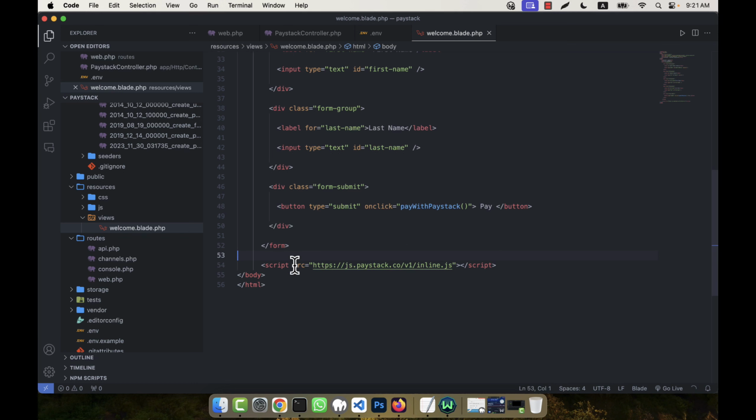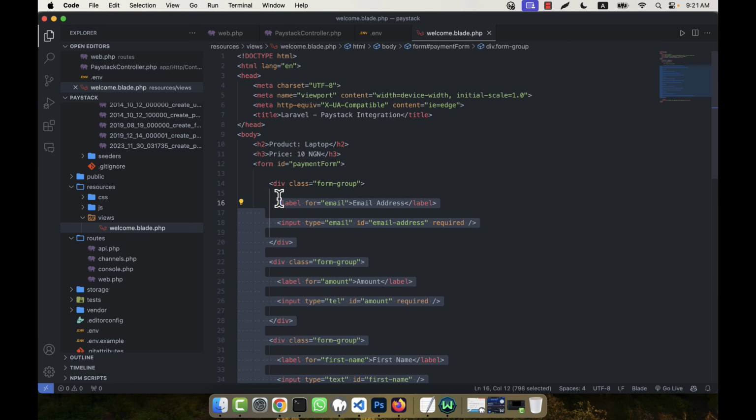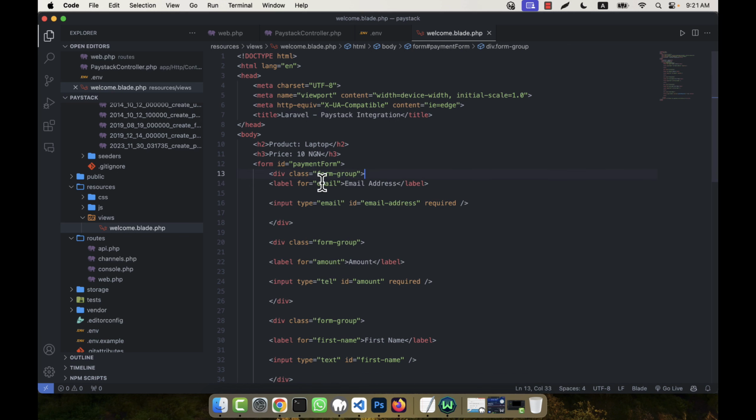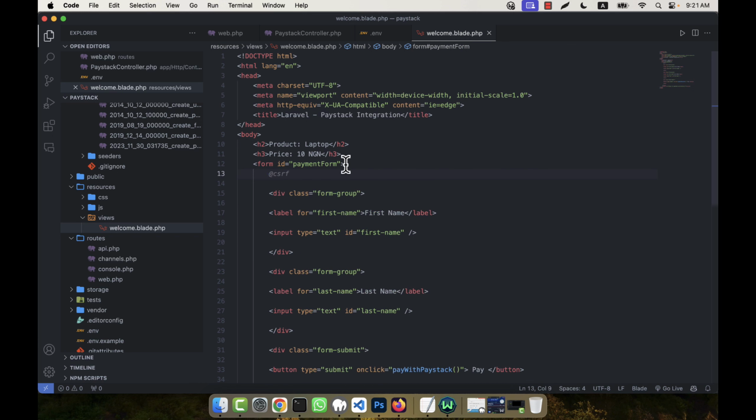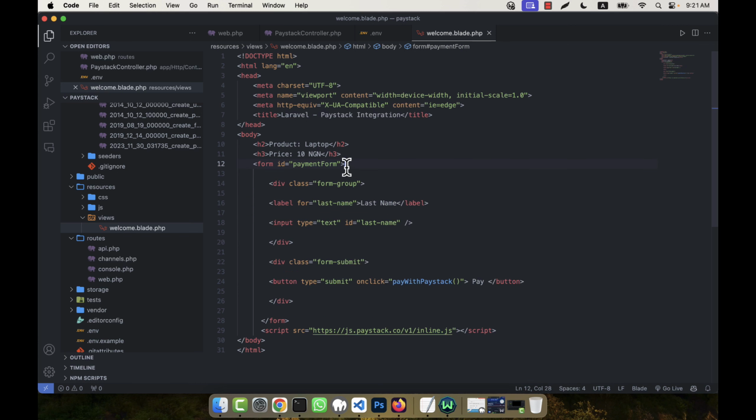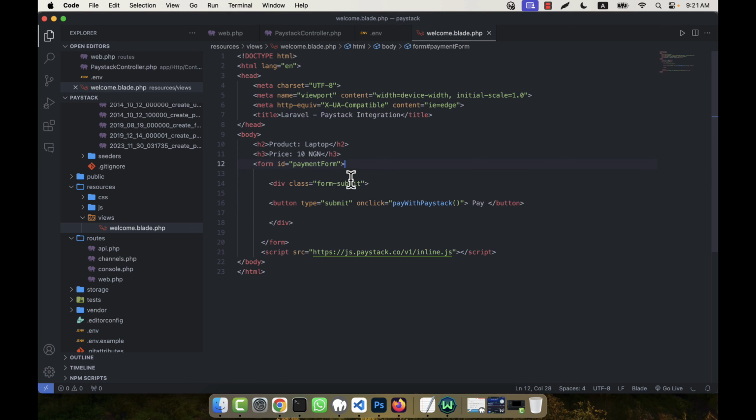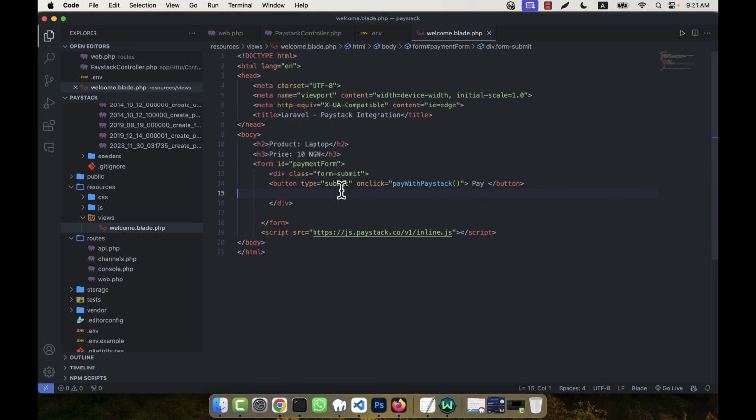Big gap here, so I am reducing the gap now. You see there is the email address. I am actually not going to use anything. Email address, amount, I will not give input from here, so I am going to remove it. First name also I am going to remove, also last name I am going to remove. Only the form submit is okay, and there will be a button, that is okay and perfect for now.